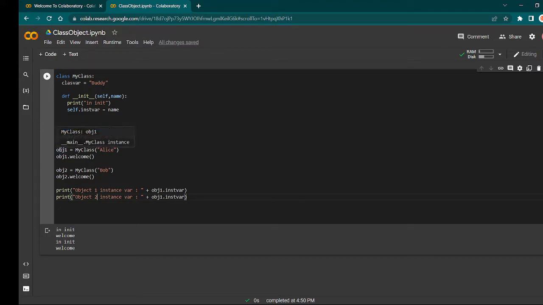Okay, when I am creating this object 1, this Alice will be passed to this name, and this object 1 will also be passed as an argument, and object 1 will be received in self. So here when this is getting executed, this will act as object 1 dot instance variable equal to Alice. Similarly, when I am calling this, object 2 will be passed to self, and that time it will act as object 2 dot instance variable equal to Bob.